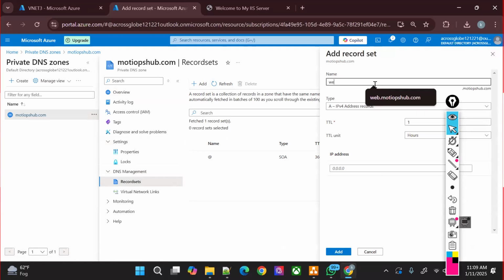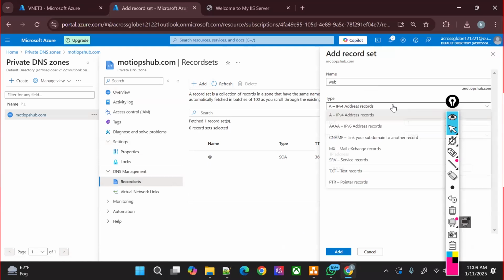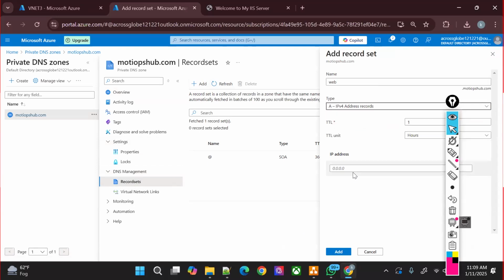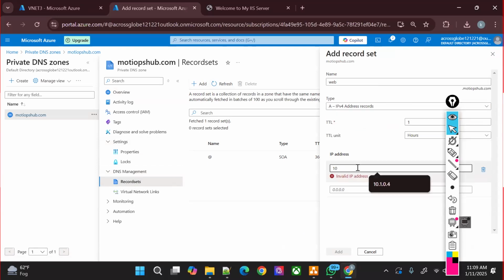So it will be web, right? Because that's the name which I created, and it will be pointing to what? It will be pointing to the IP address of my VM. Which VM? Workload VM, 10.1.0.4. Okay. TTL value, I'll put it as one second. So every time it will get refreshed in 1 second.